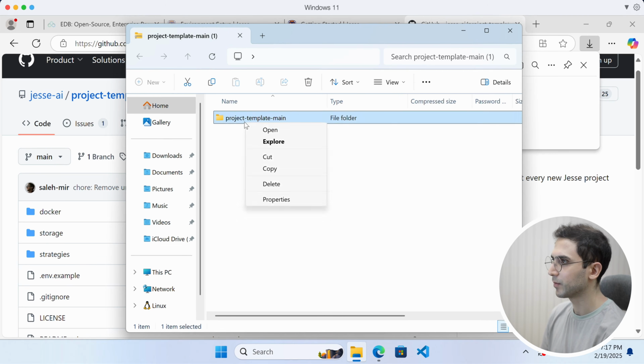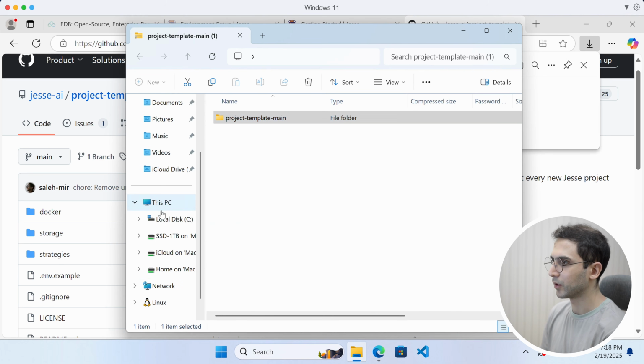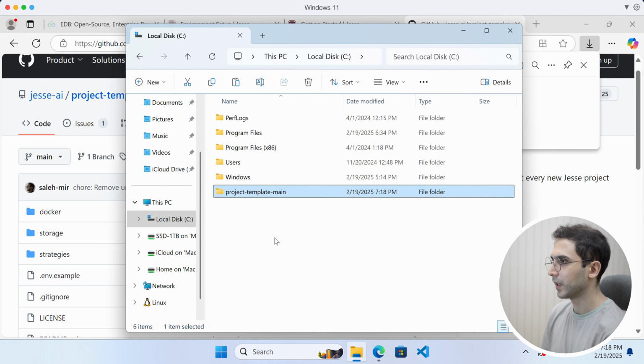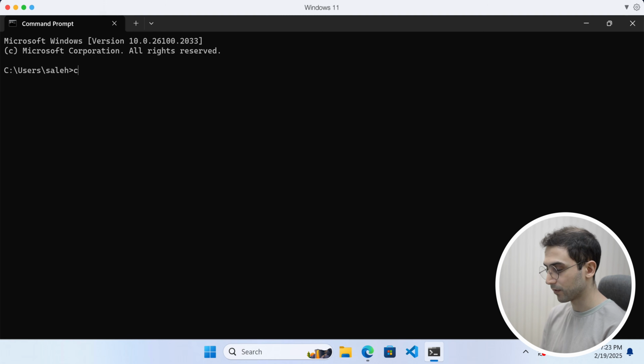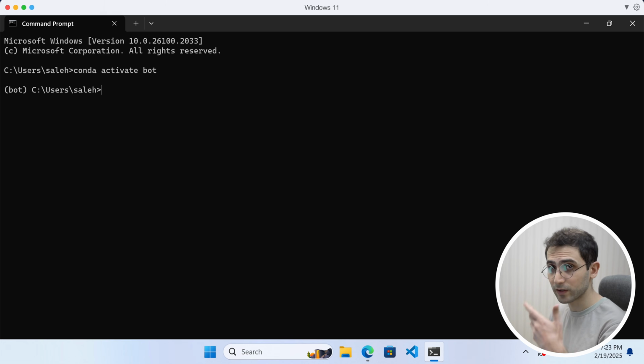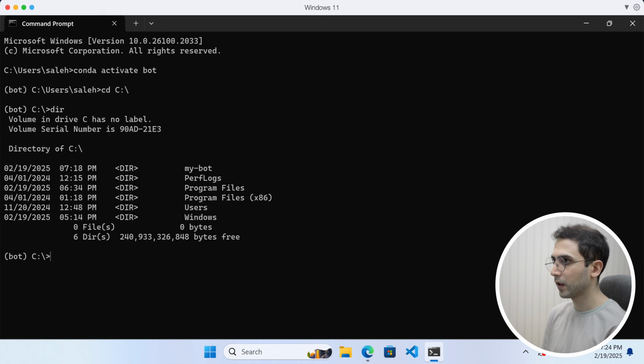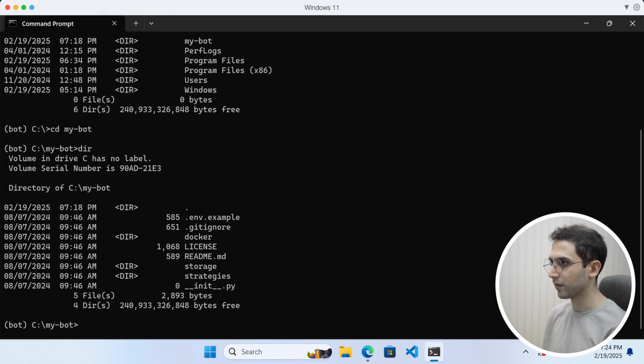Let's open it. Now here's a project, and I'm going to copy it and go to my C drive and paste it here. Next, I'm going to rename it into my bot, but this could be anything that you want. All right, now let's open the CMD. I'm gonna first activate my conda environment by saying conda activate bot, and then I need to go inside the project. And for that, I'm gonna say cd the C drive, and here I can see the my bot project that I made for myself.